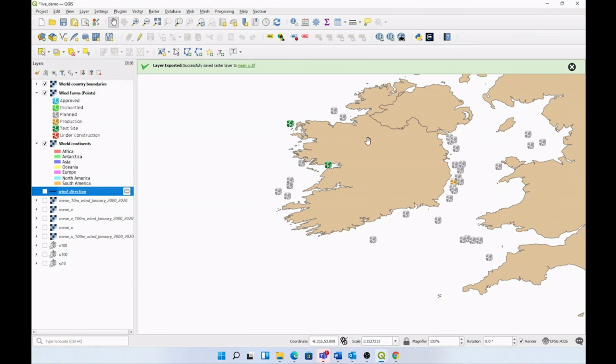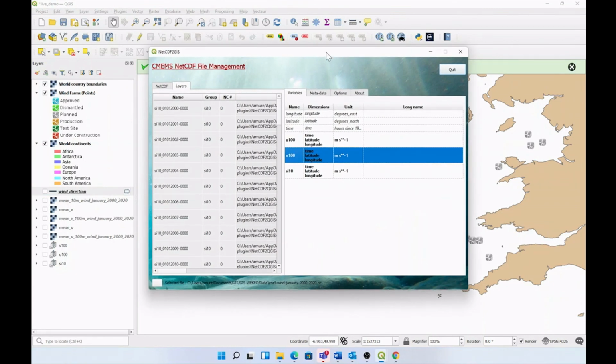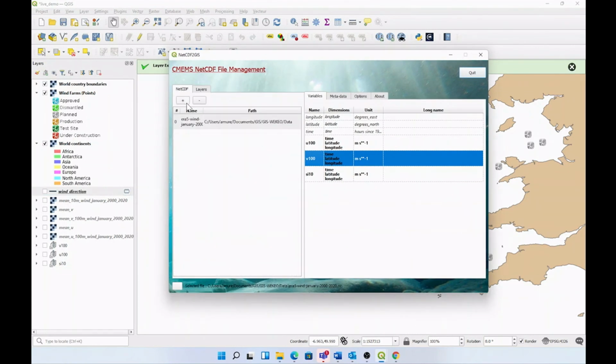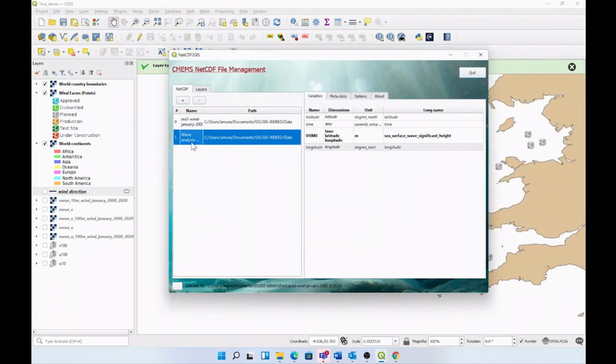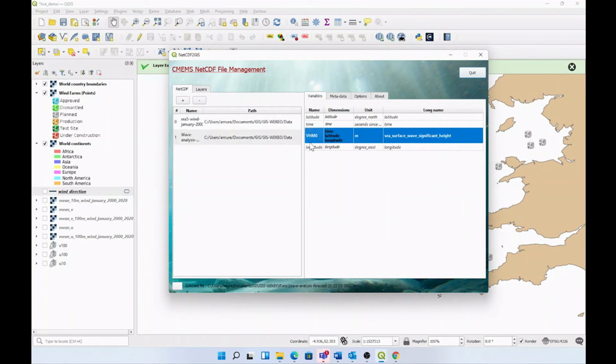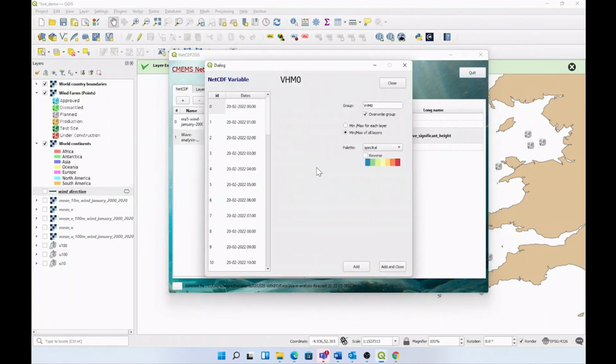So once we have done this, we are going to import this layer on QGIS. We will go back to the netCDF file management. And this time we are going to open the wave analysis and forecast for 20 and 22 February. Here we have our data set. We have the significant wave height here, and we're going to open layers.